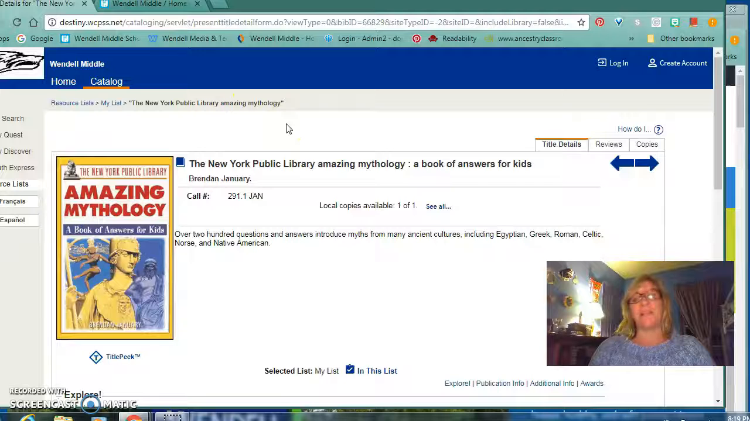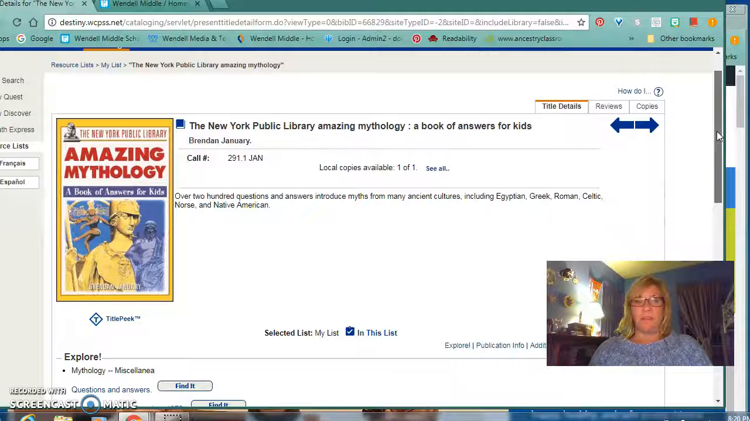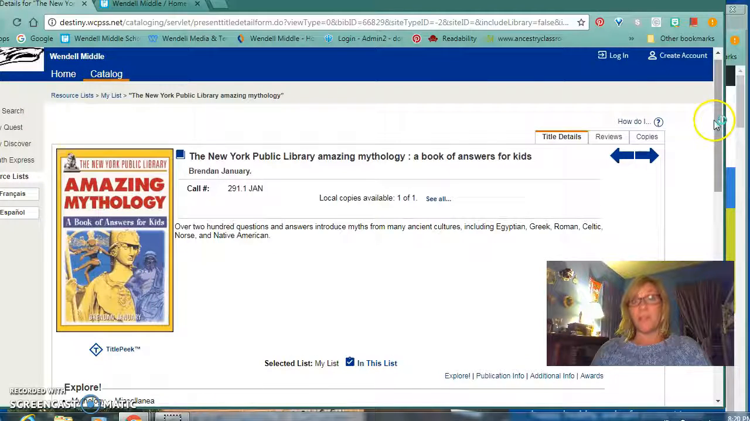The New York Public Library is a huge library in New York City, and they published a series called the New York Public Library whatevers. This is a series on mythology, and they also compiled a whole bunch of mythology stories from around the world, including Egypt and Greece, and there are also Roman, Celtic, Norse, and Native American stories in here. So if you're looking for a variety of mythology, this is a good one.